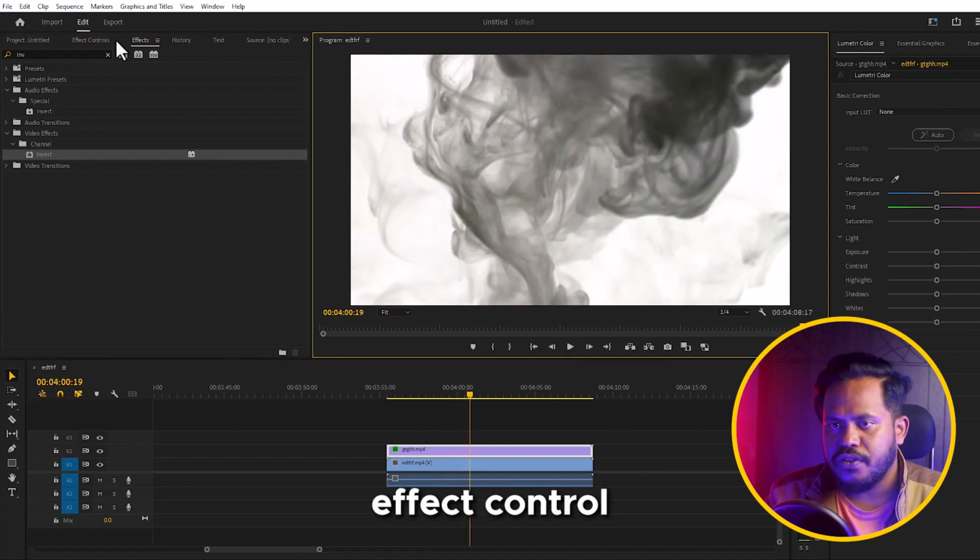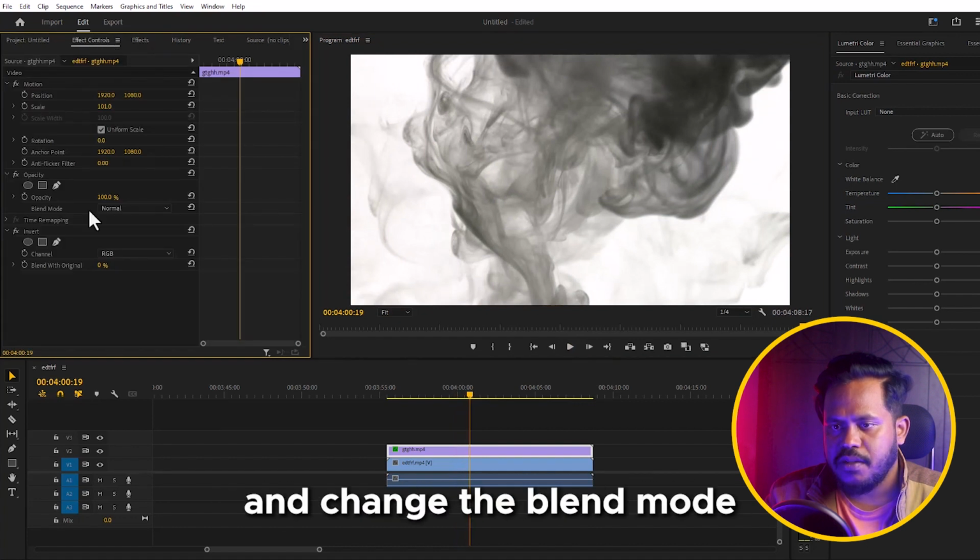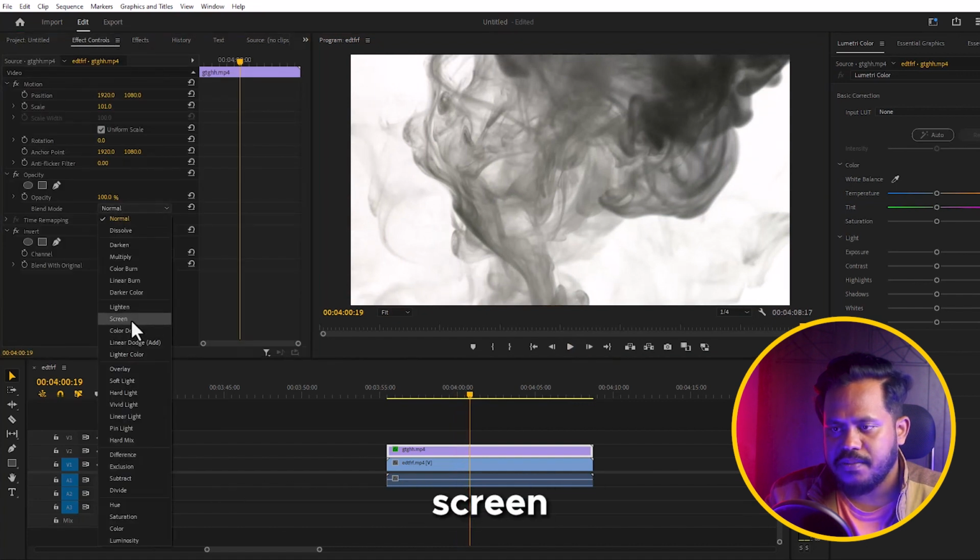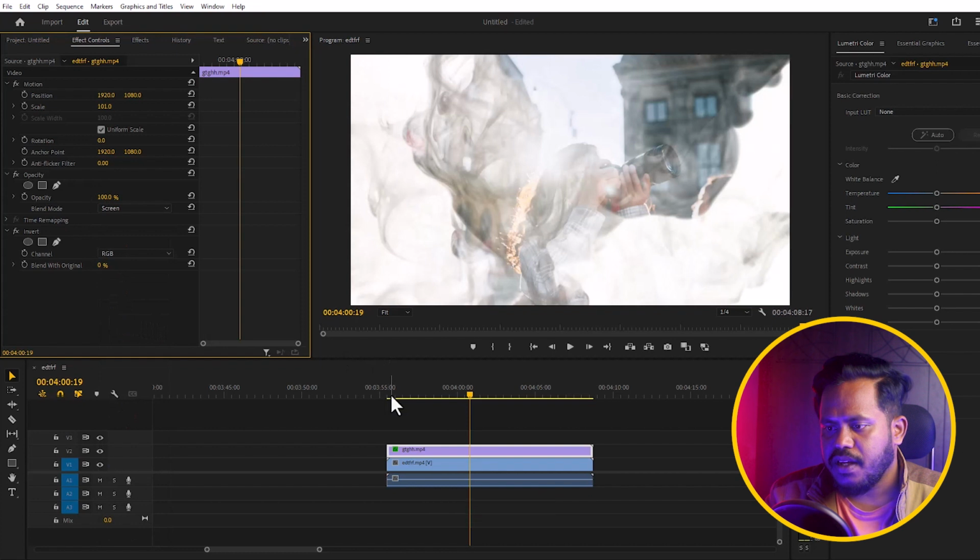Then I will go to Effect Controls and change the blending mode to Screen and play the video.